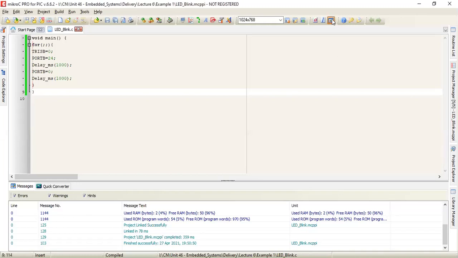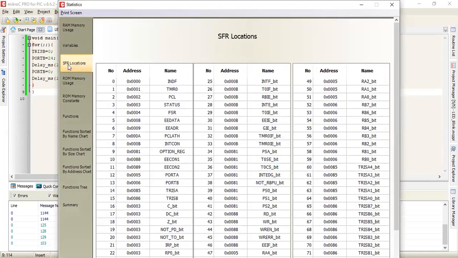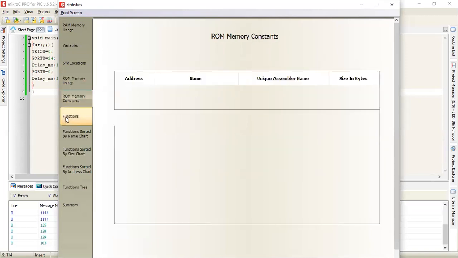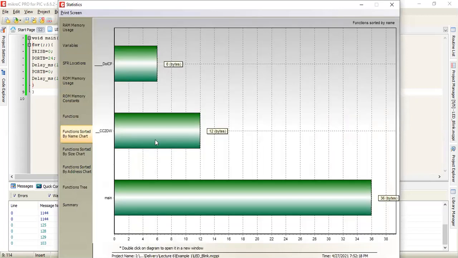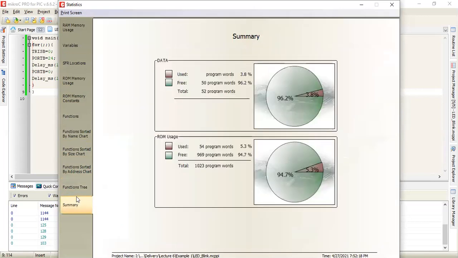From this one, from statistics, can you see that the SFR locations, everything, you can see it from here. So from memory usage, 969 program words, 54 program words are used. So total 1023 program words that we can use. Then yeah, the statistics that we can see. Okay.